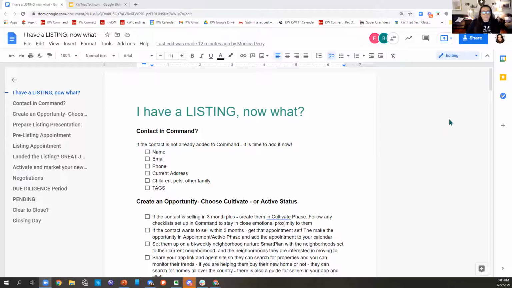The first thing that we want to do when we have a person that has decided that they want to list a property with us, or potentially wants to list a property with us, is we want to make sure that we add that contact into Command. Keep in mind that Command has a handful of things that you have to use, and the rest of it is if you want to use it.